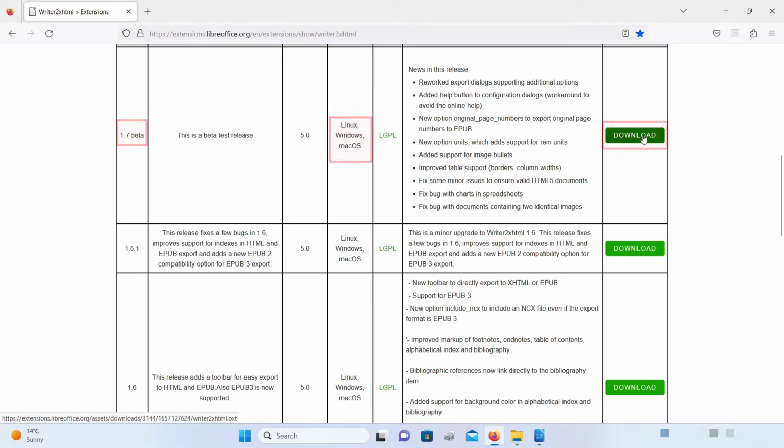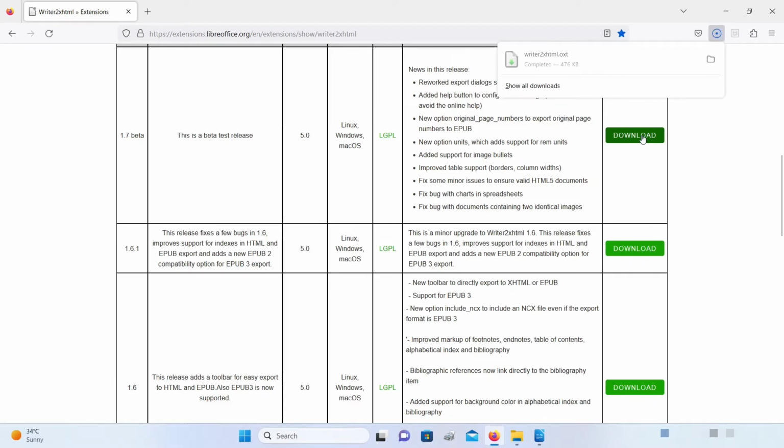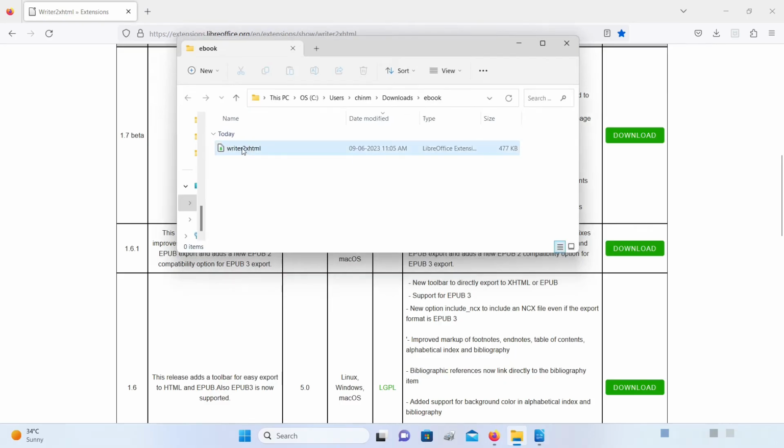So when you do that, you will immediately see that this extension starts downloading. As can be seen here, it's a very small file, 476 kilobytes. So when you open your download folder, you will see that this extension has arrived inside the download folder. Next, we will start our LibreOffice.